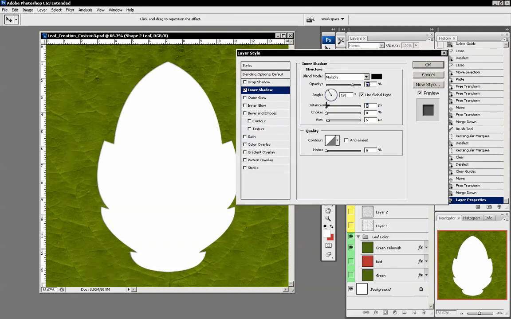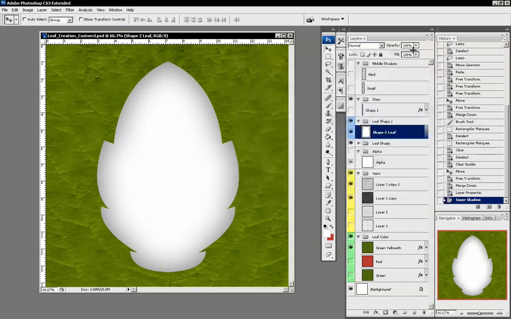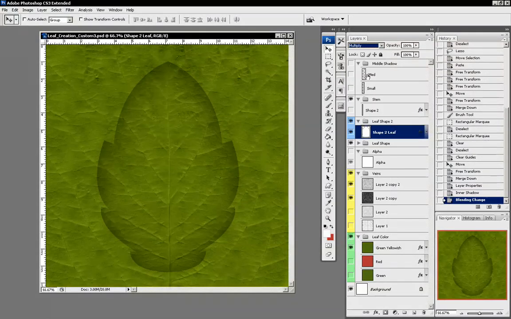I'm going to change our distance all the way down to 0, increase our size, and we can change the opacity amount. Click OK, and I want to change this to multiply. And that way we can see our shape with the pattern that we have set up for our veins.